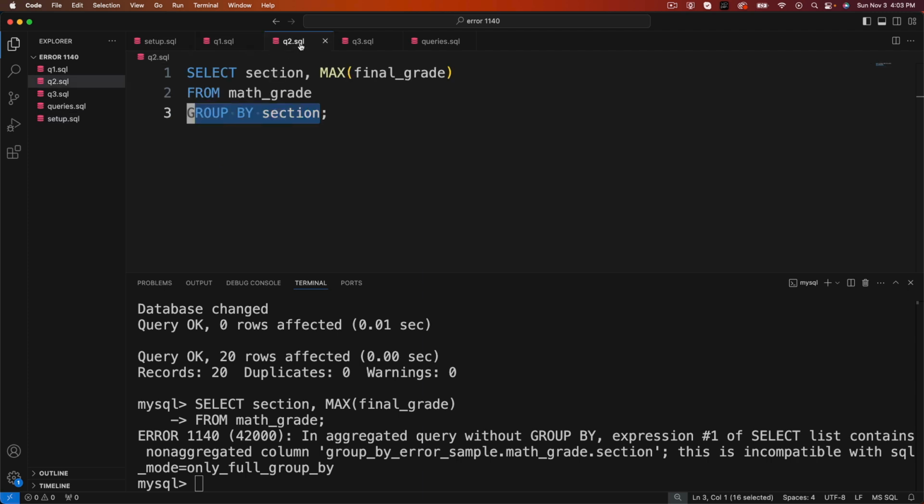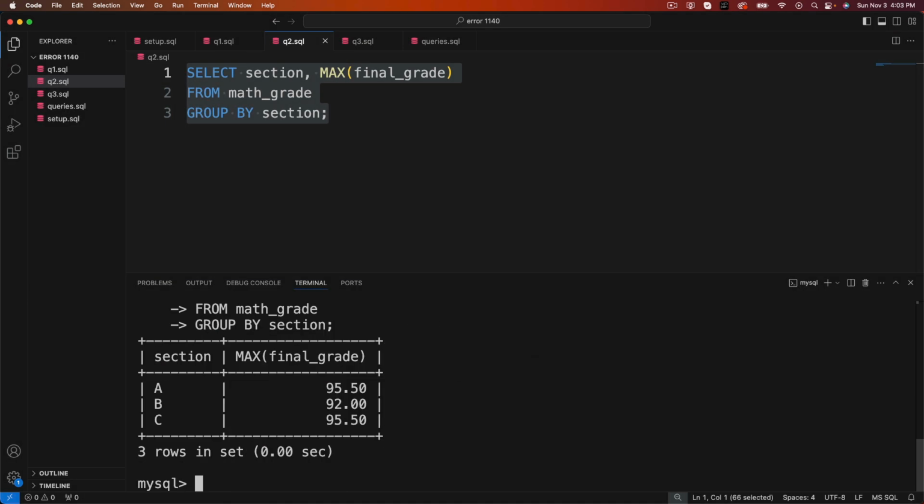Now with our improved query, the clause that says group by section tells MySQL to calculate the max final grade for each section separately. So our results will show the highest grade for section A, the highest grade for section B, and the highest grade for section C. And this also satisfies the only full group by mode requirement because our non-aggregated column, section, is now specified in the group by clause. This fixes the syntax error and makes the query unambiguous.